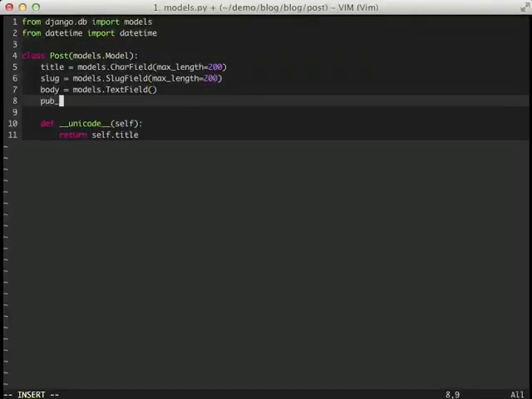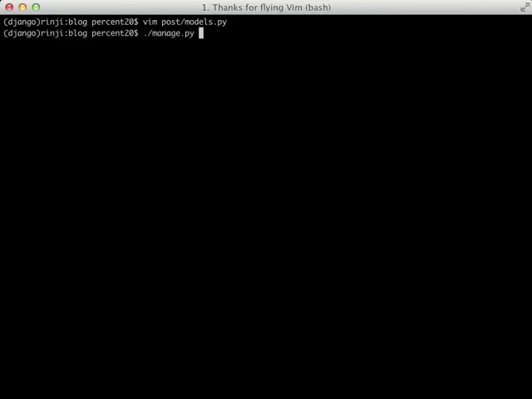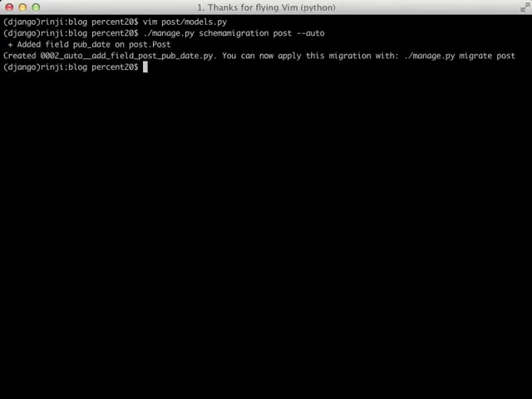Unfortunately, I didn't add a publish date to my model in the first place, and I need to go ahead and do that. There we go. And now we should do a manage schema migration post auto. And there we go. It's created our new migration file.